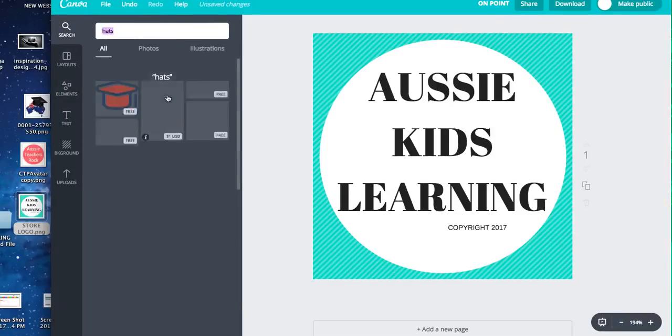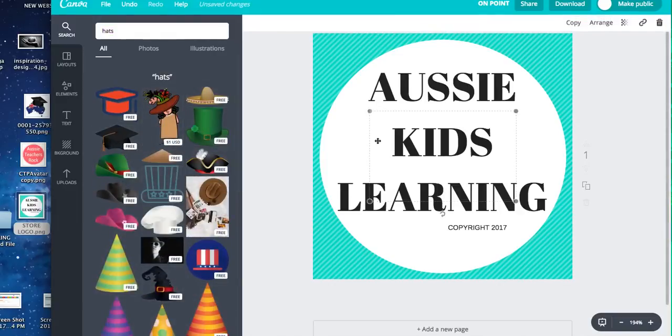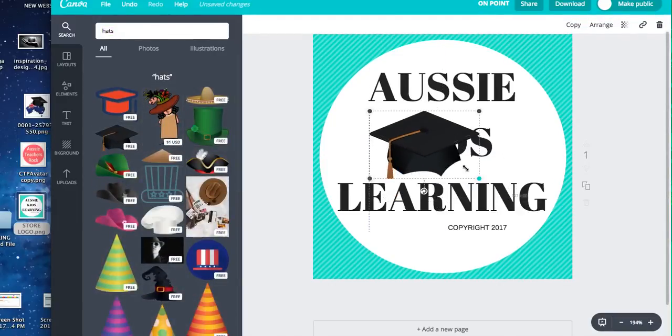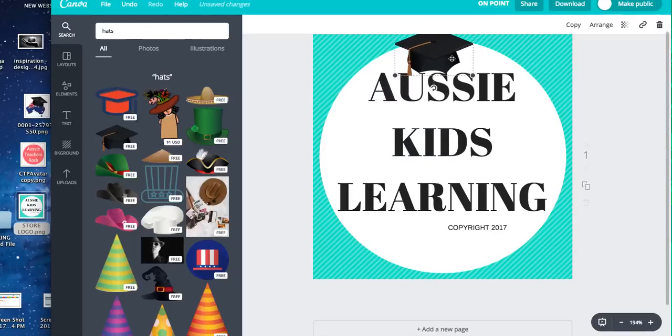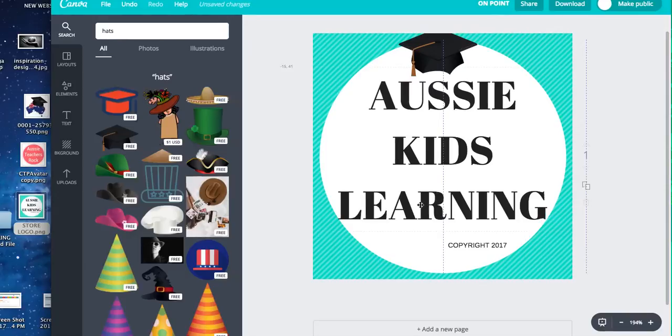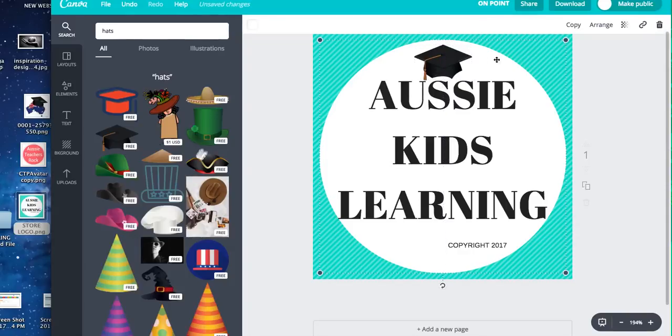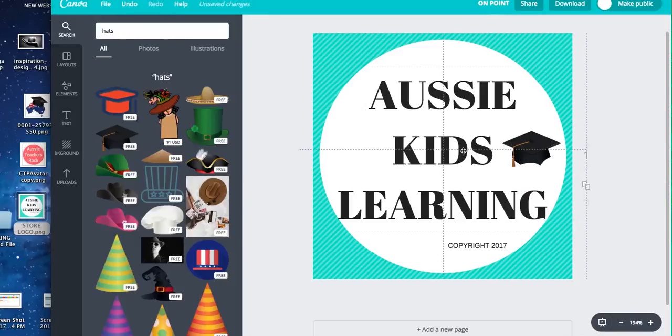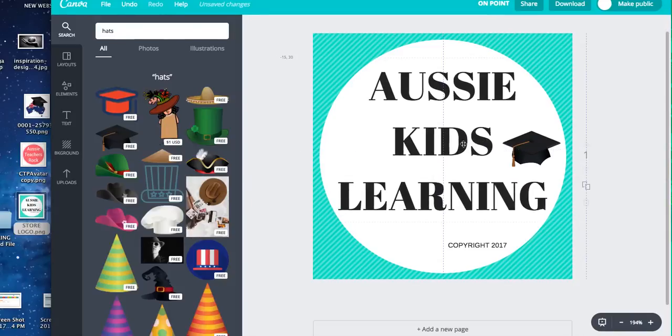Okay, let's see what teaching hats are available. So there's one there. Okay, so you can put that over there if you wanted to. You might want to move all of this down. Okay, so that's inside there. You might want to now shrink this, and you can pop it there, and that's fine. Okay, so if you don't like that, you can move it around. Okay, completely up to you how you set your logo up.